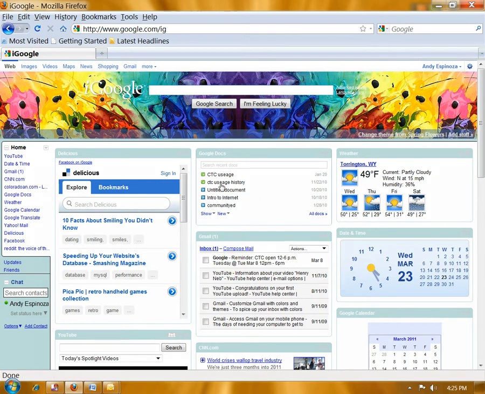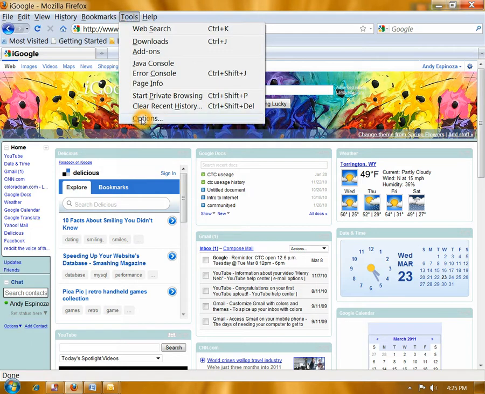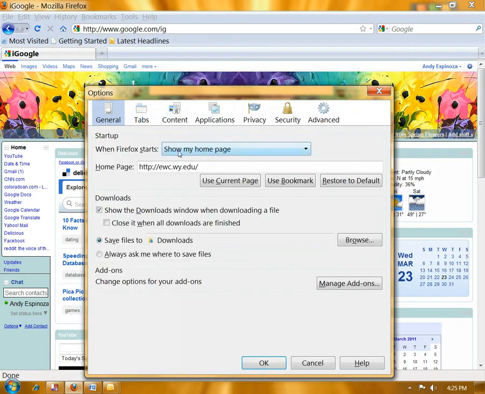Now this is the page I want to use for my home page, so I go to Tools, down to Options. I'm going to show my home page. I'm not going to change that, but I am going to change my home page by clicking Use Current Page. Notice that the address changed. It went from EWC to Google. Now I can choose to adjust some other things, although I'm not going to at this point. I'm simply going to go to the bottom and click OK.